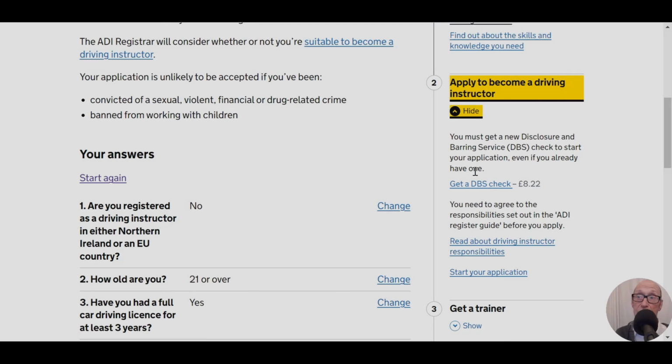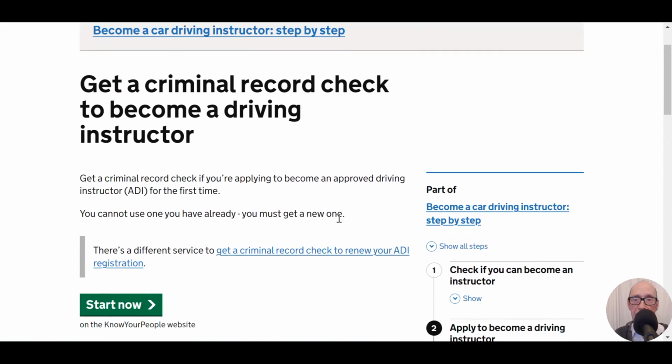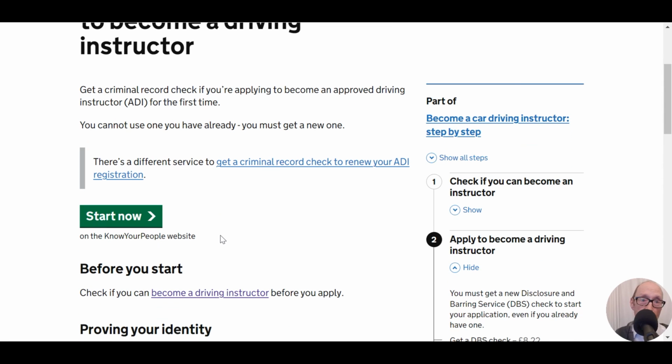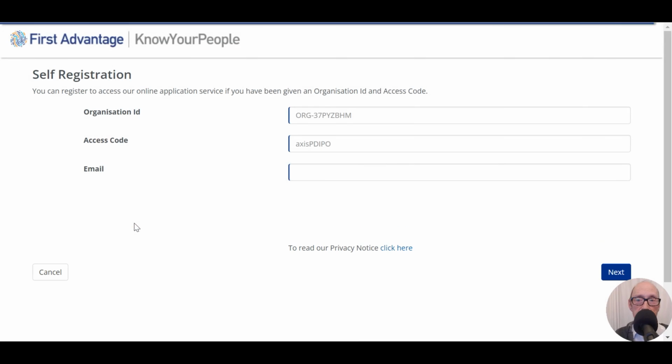Now, the first thing you have to do is go for a disclosure and barring service known as a DBS. In other words, it's a background check. And you have to go through that. Now, this, depending on the backlog, can take 6 to 12 weeks, sometimes longer. So the quicker you get this started, the better it is. So if you click on DBS, and you go to this Start Now button.